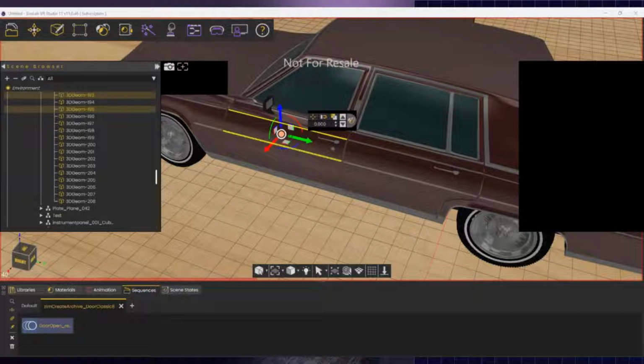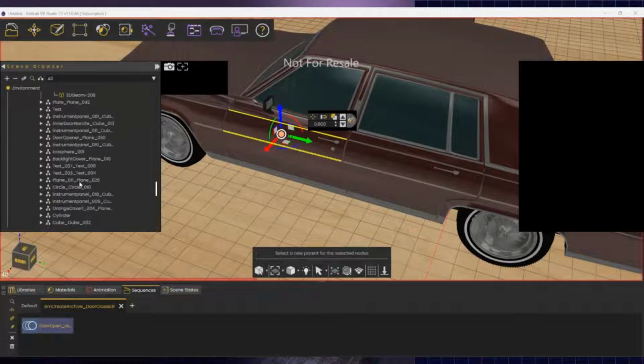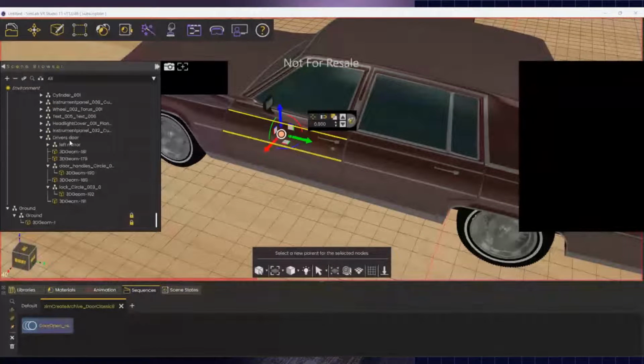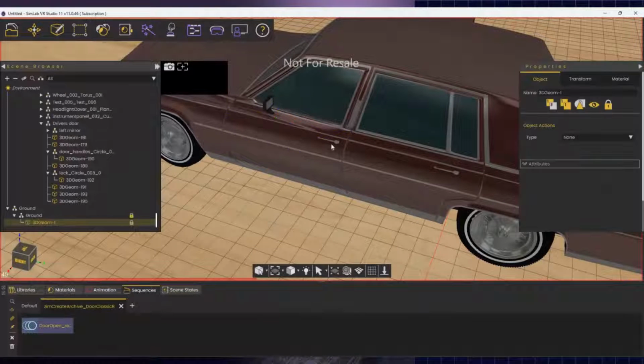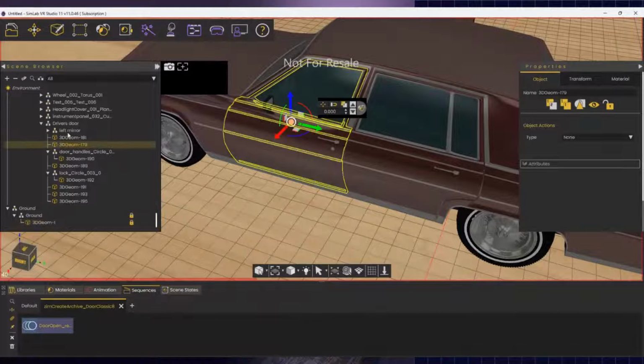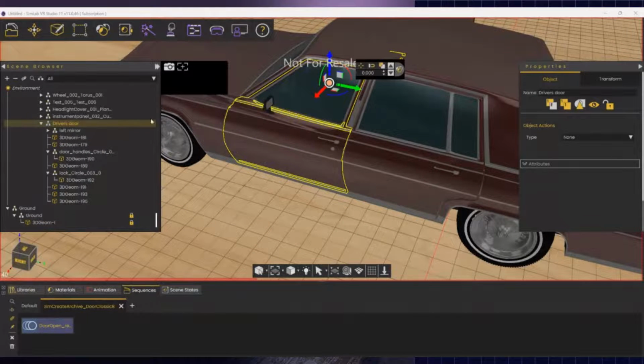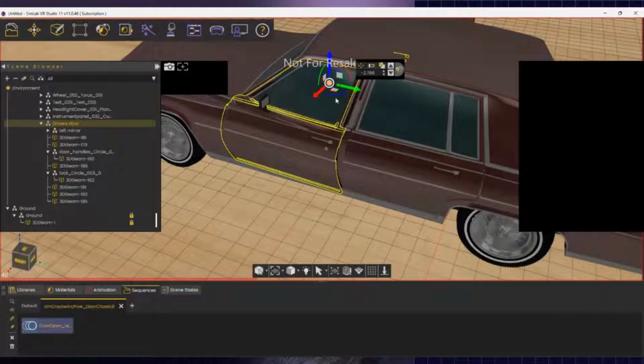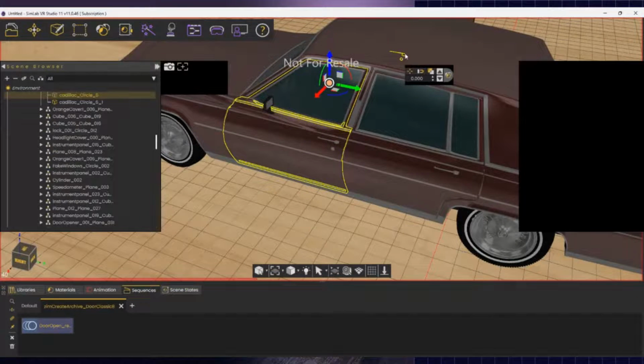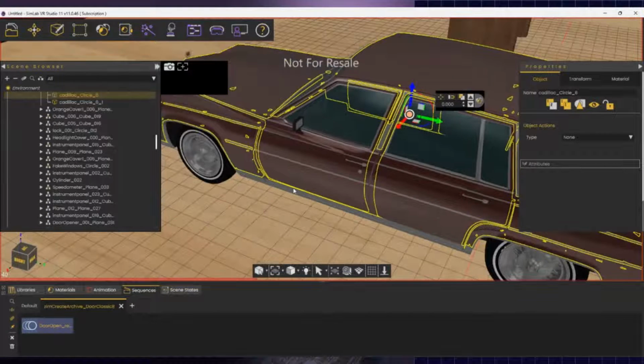Change parent. Driver's door. There you go. So now they're part of the driver's door. I select the upper order of the driver's door and look at this part. Okay.